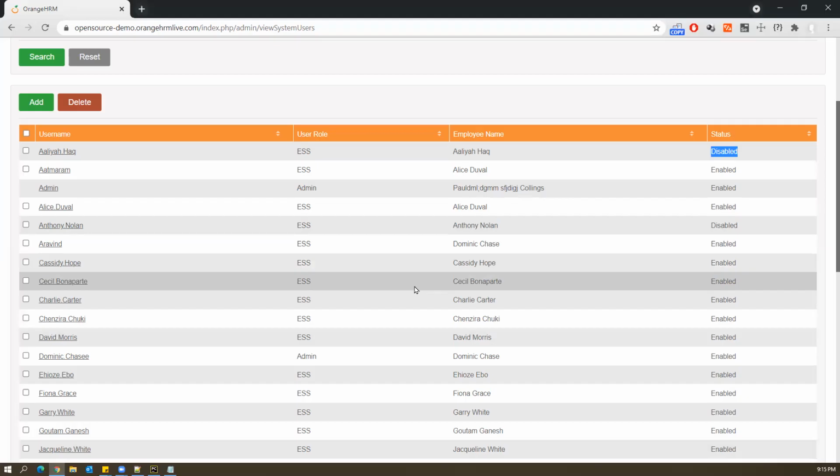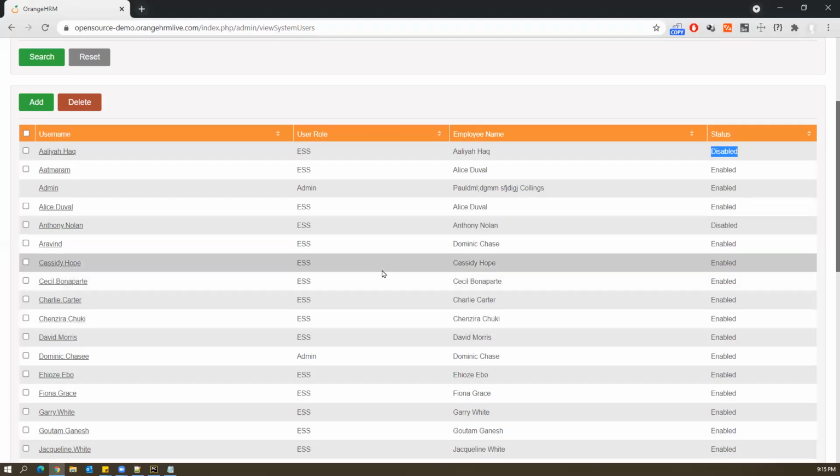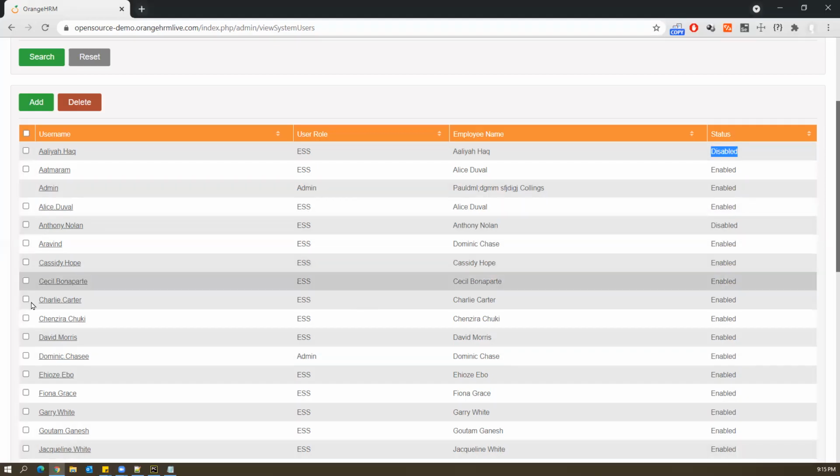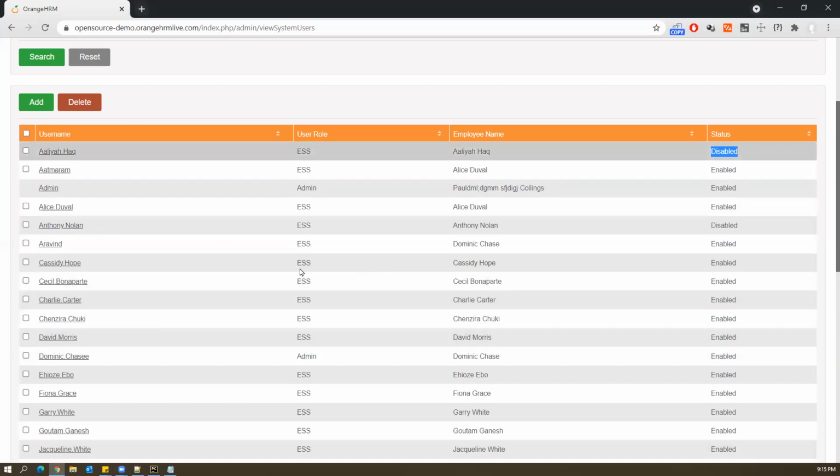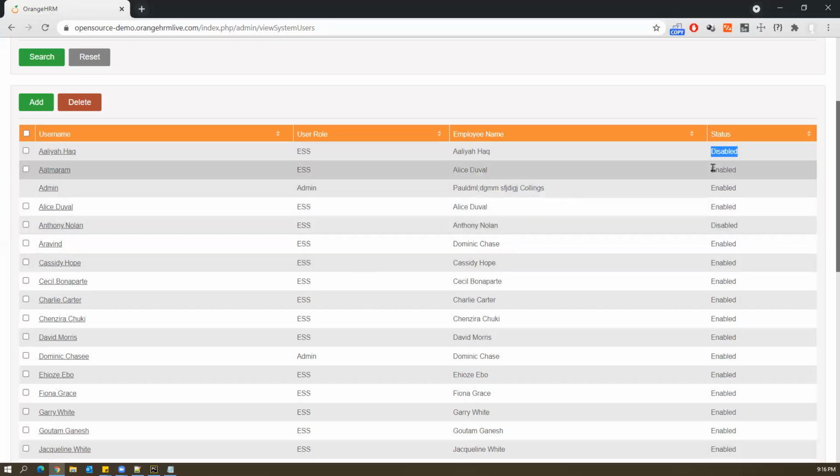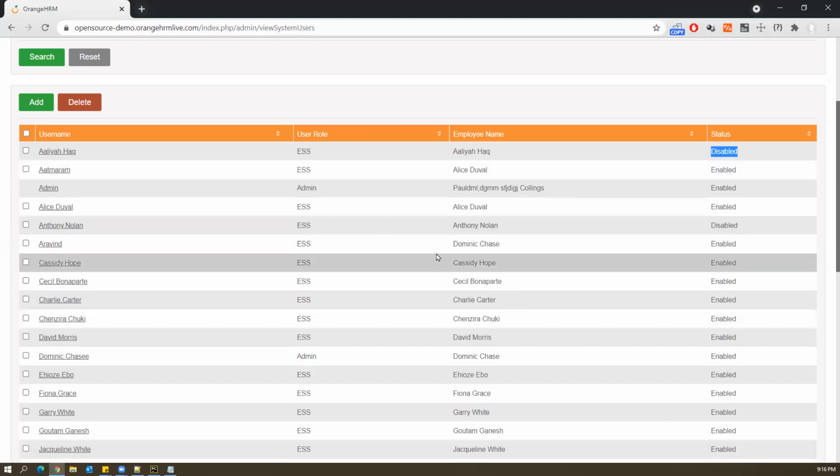How many columns are there in the table? Total number of columns. So totally 5 columns are there. So including the checkbox column also we have to consider. So 1, 2, 3, 4, totally 5 columns. So now what we need to do, from each and every row, we have to capture the 5th column value, because we need only the 5th column value. We don't need other data.